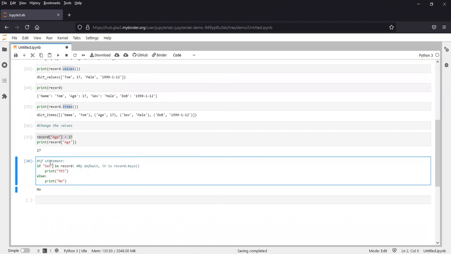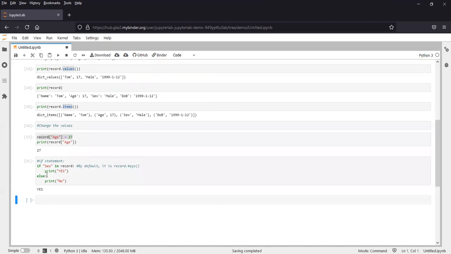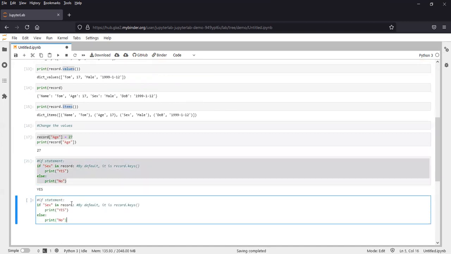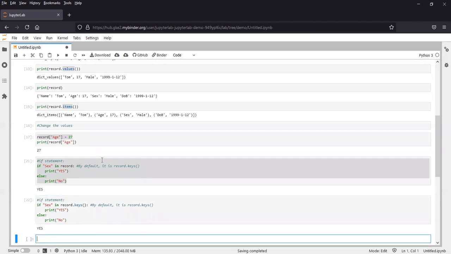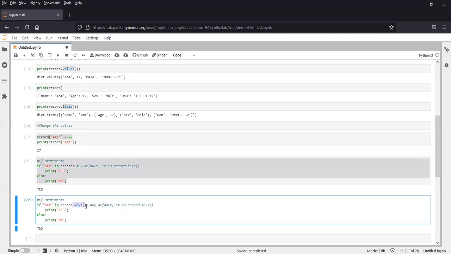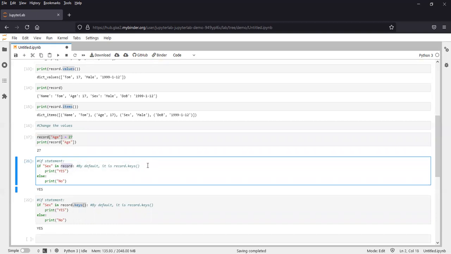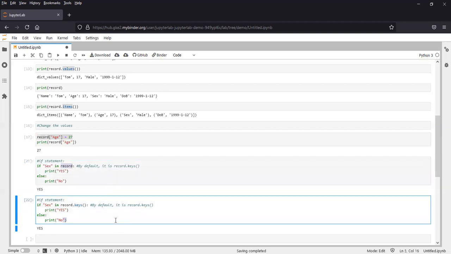Sex. Yes. So you could use either one of them, but there's no use. You just need to print out more letters here. So by default, it is the record dot keys. So if you don't type the keys, by default is keys. Yeah. If you want to check the items, how do you check the item?